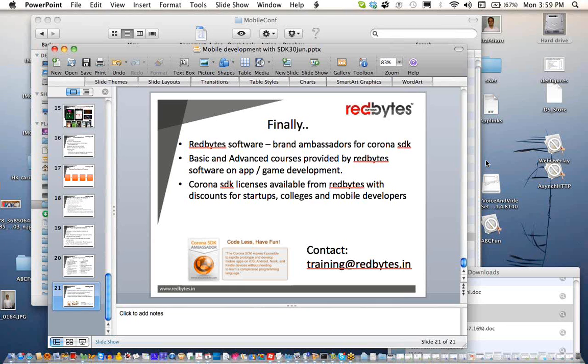Next question. Can this SDK be used in the Eclipse IDE? I think the answer is yes. I haven't used it before, but I think you can integrate it into the Eclipse IDE. I've read on the forums that some people have done this. There is support for Eclipse. I'm not 100% sure, but I think the answer is yes.